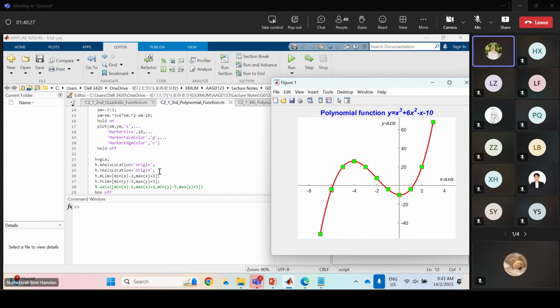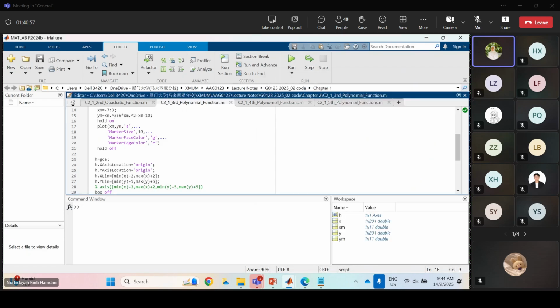I repeat again. First, we create the graph in red color. Then after that, we overlap the marker onto the graph. Why can't we do it simultaneously? Because MATLAB stores memory from one process to the next. So because we want to use the marker, we put hold on here.